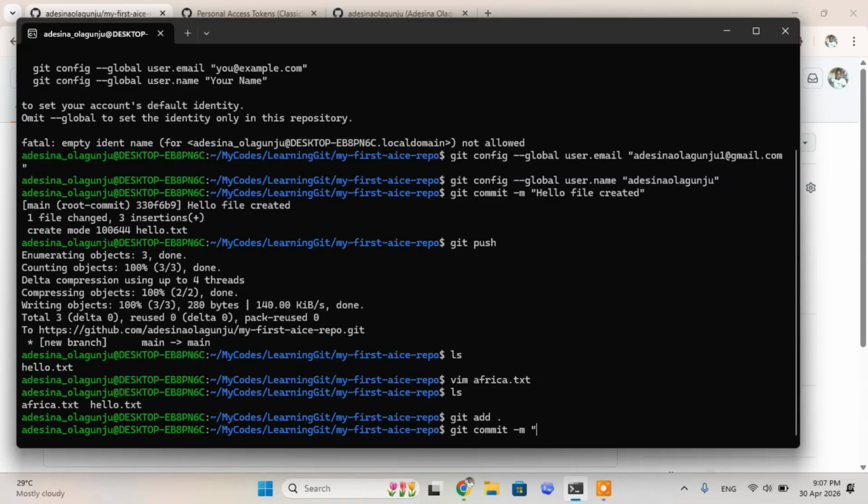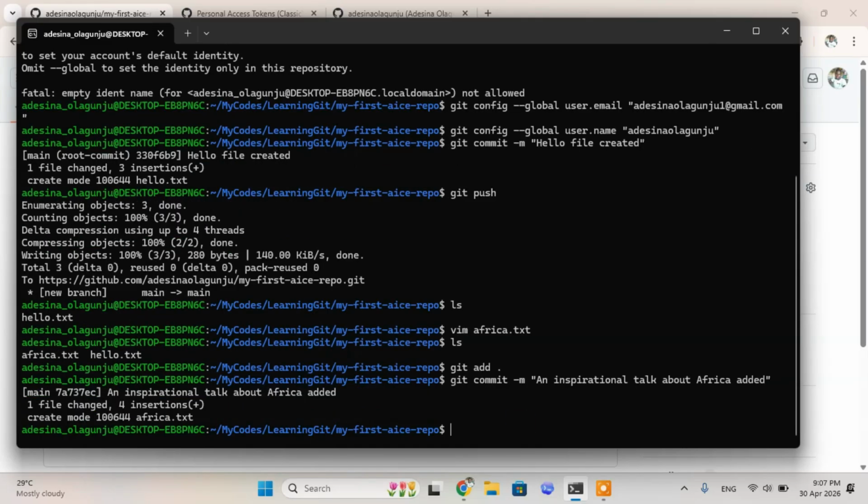Don't forget, in the commit message, write meaningful information about the changes you made in your repository. It helps you track the history of your repository. Then we push.